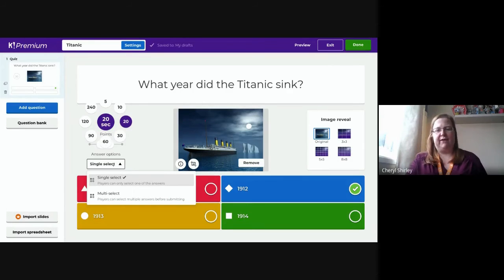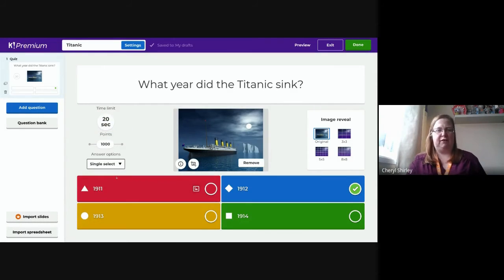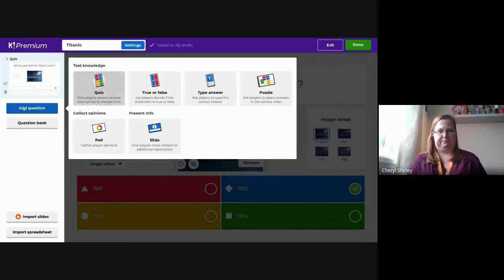So you then have the answer option. You can either have that single select or the multi-select. Now the multi-select is a premium feature where they can have multiple answers before they submit. But for the purpose of this, I'm going to go for a single select. There's only one answer for this. Okay. And once I'm happy, I'm then just going to click add question, which will go to the next question.